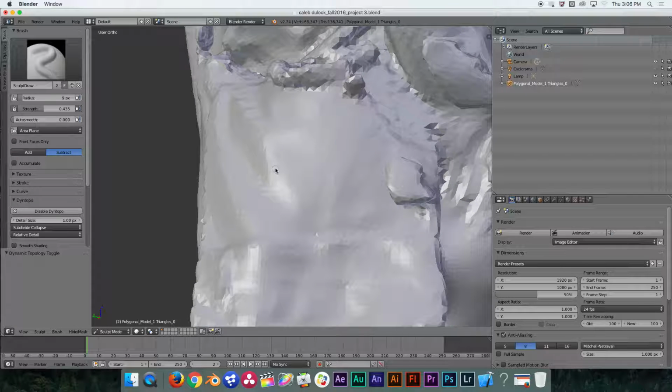And then I'm going to zoom into my bag here. And I'm just going to make sure the strength of my brush tool is at about 50%. And then I'm going to start carving into the surface. And so now, I can actually put my initials. And it's pretty darn detailed.